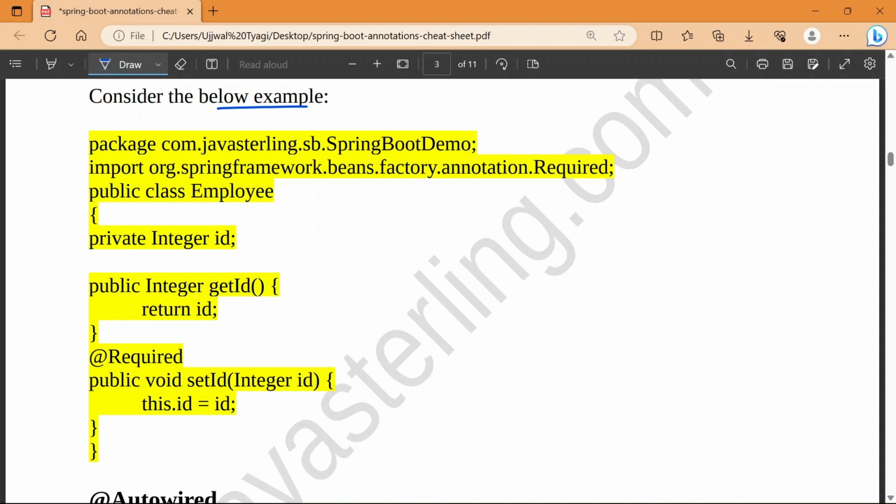So the package is there, com.javasterling.sb.springbootdemo, and inside this we are importing org.springframework.beans.factory.annotation.Required. So we can see that inside this org.springframework we have beans, and inside beans we have factory, and inside factory we have annotation, and inside annotation we have Required. That was basically required in this program as well.